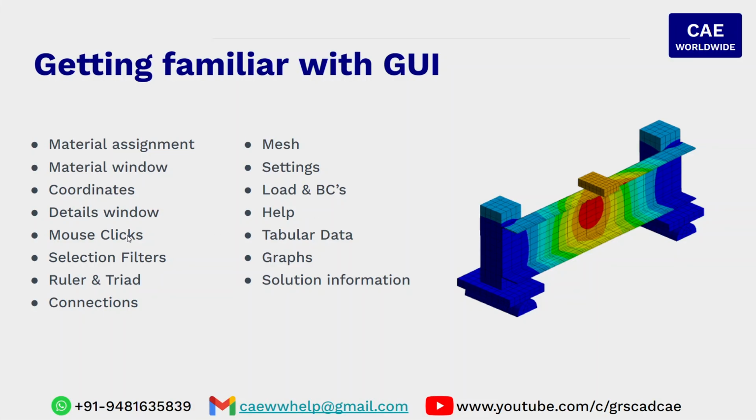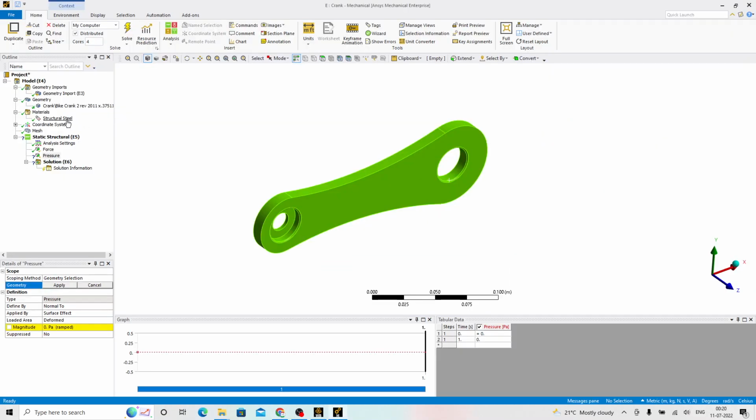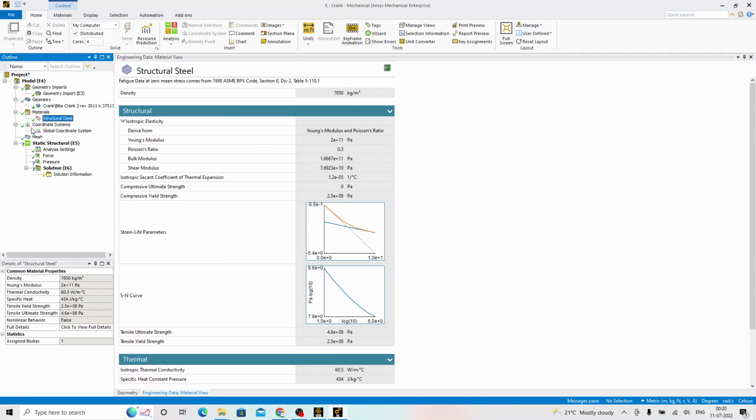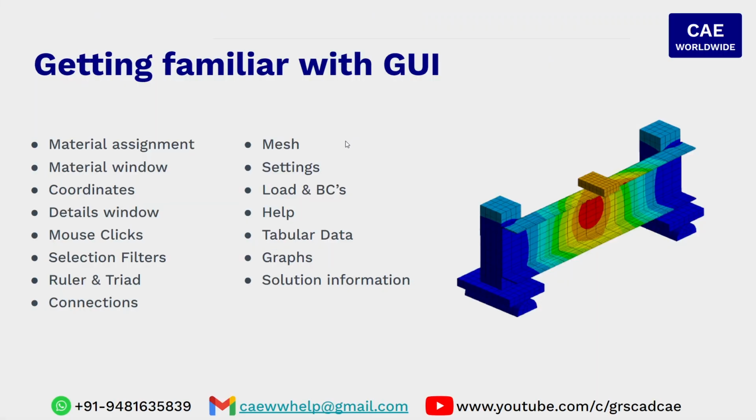We discussed the mouse clicks and the details. Then we understood a little bit about the coordinate system. Here is the coordinate system option in the tree, where we can define the coordinate system as per our requirement, maybe Cartesian or cylindrical coordinate system.